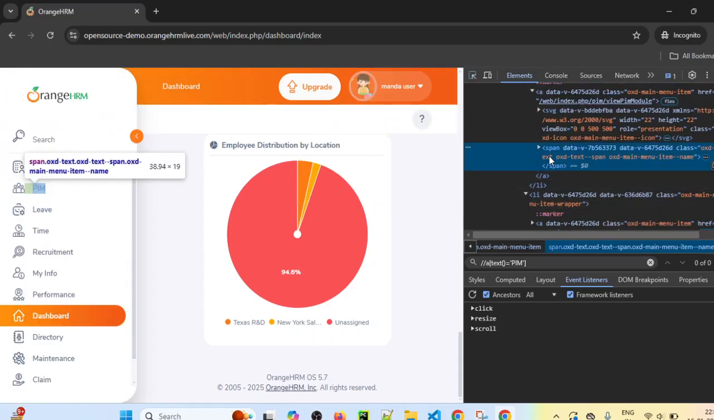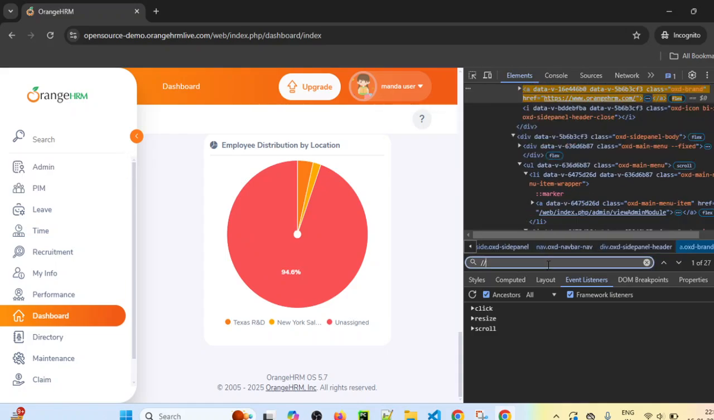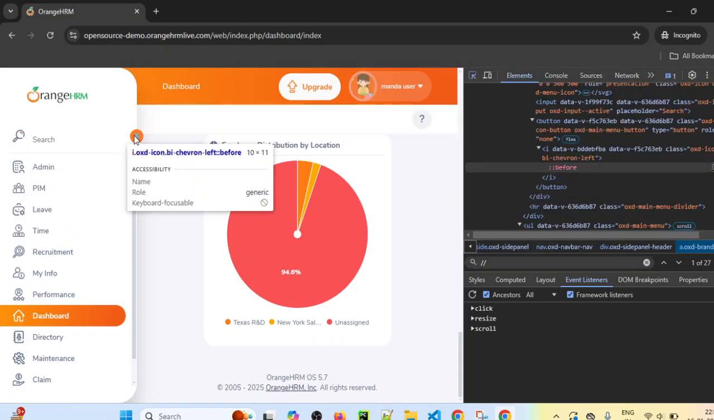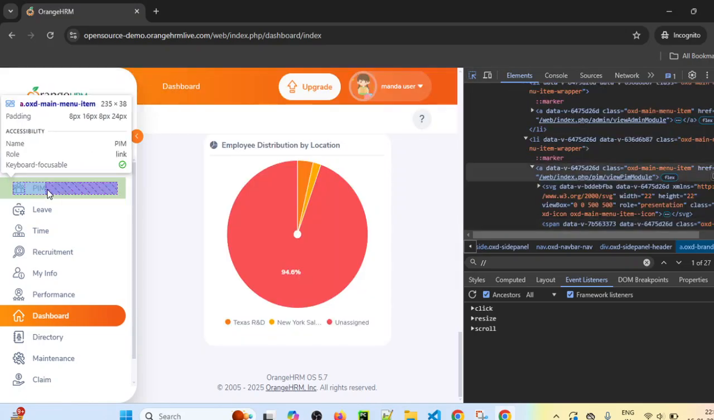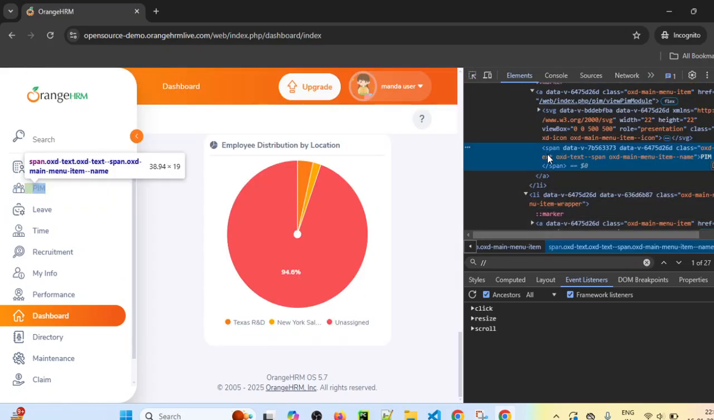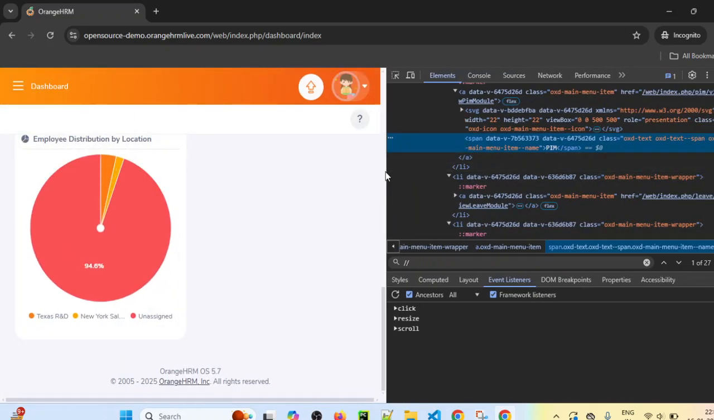Yeah, it is not, it is present inside a span. Let me quickly explore this element one more time. So it is present inside the span tag. So the text is present inside the span. Let me highlight one more time. I want to click on this PIM. It is present inside this span tag. PIM text is present inside the span tag.